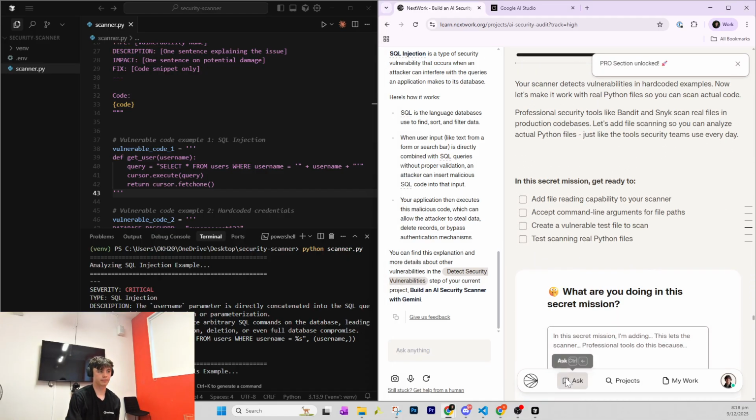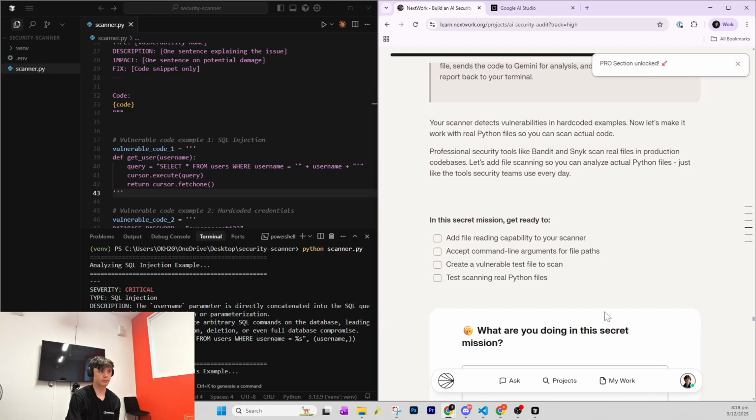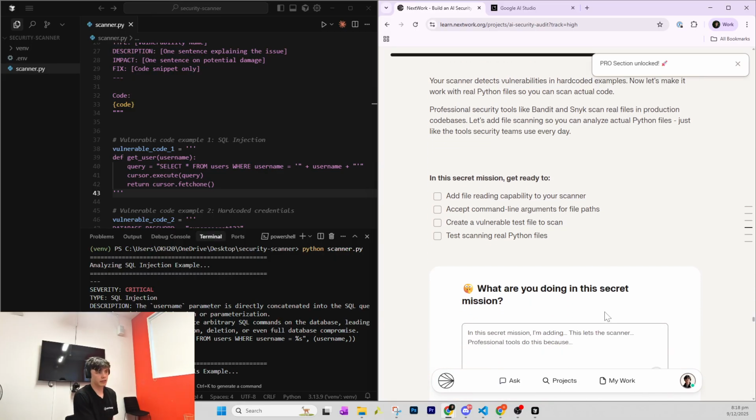Awesome. So in the secret mission, get ready to add file reading capability to your scanner, accept command line arguments for file paths, create a vulnerable test file to scan, and test scanning real Python files.